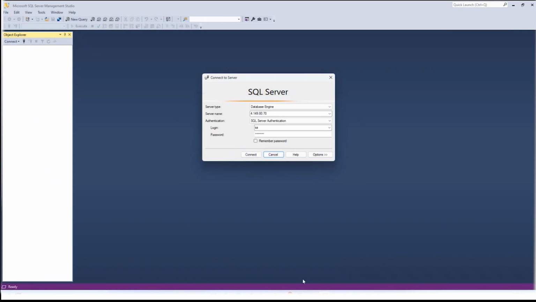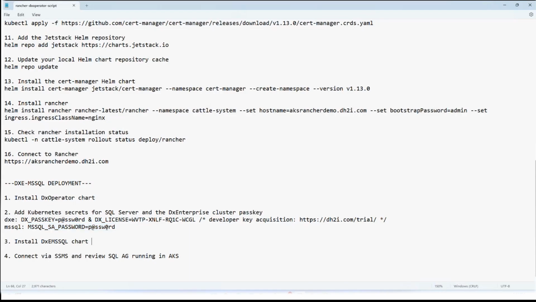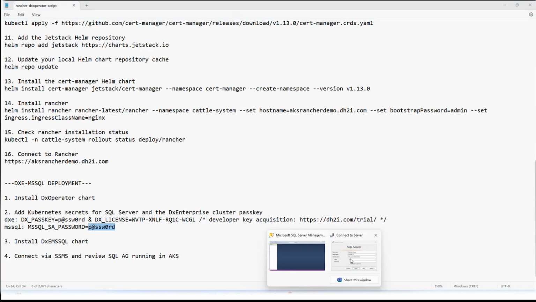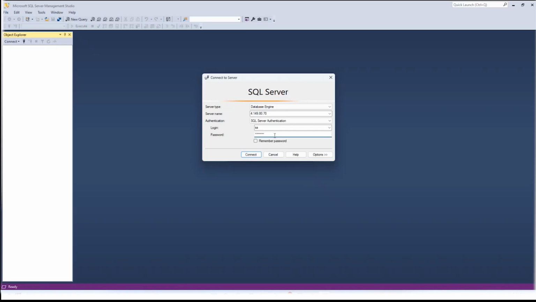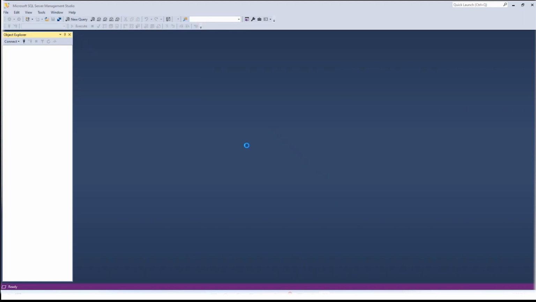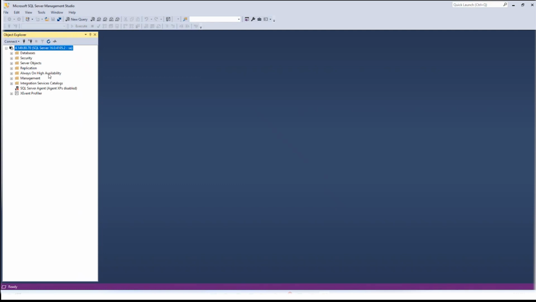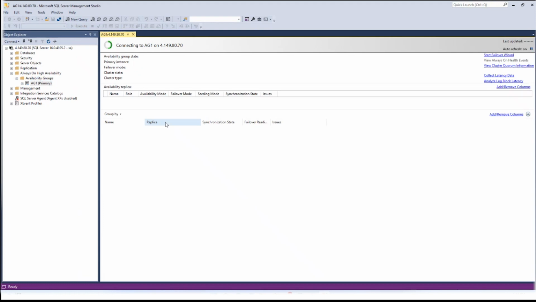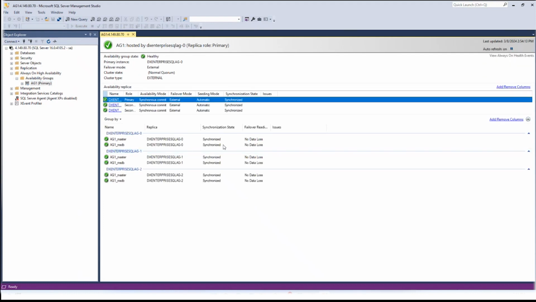We better make sure that we get the correct password. Let's double check here. Oh, it's lowercase. There we go. So we can see here we have an AG created. So let's go ahead and take a look at the dashboard. There we go.